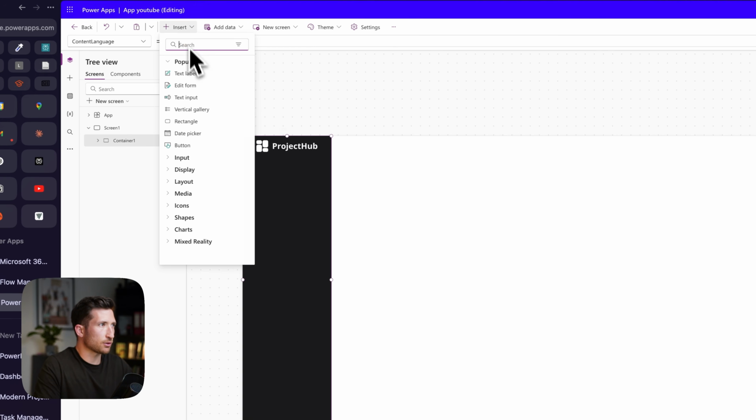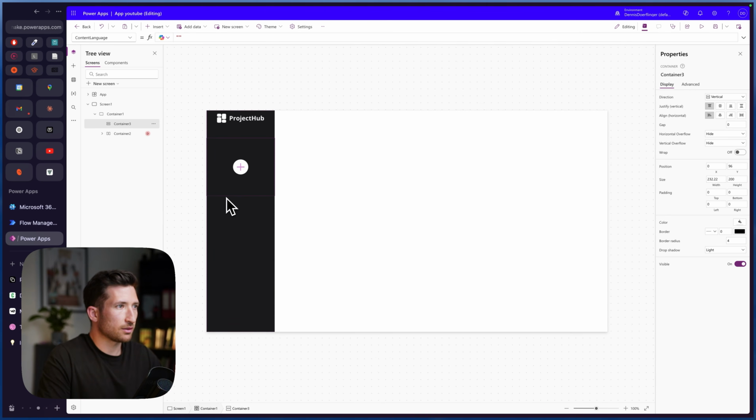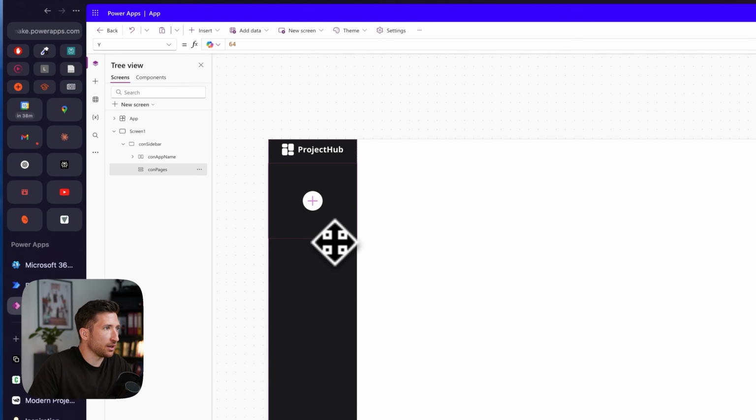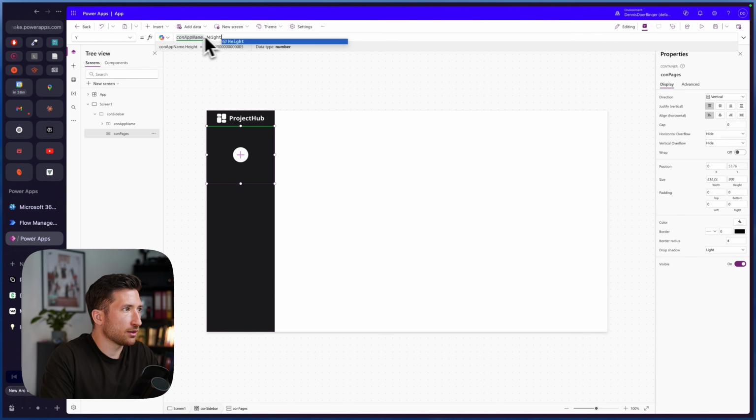So let me get a vertical container. Here we go. And for the position, we want to tell PowerApps where exactly it should be by defining it in the Y property. So we get the name of this container, we go to container pages, we go to its Y property, we say it should start at the other container's height. So now it actually always knows, okay, it should be under this other container.